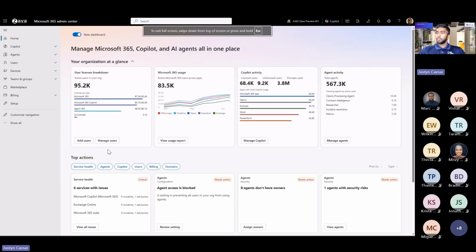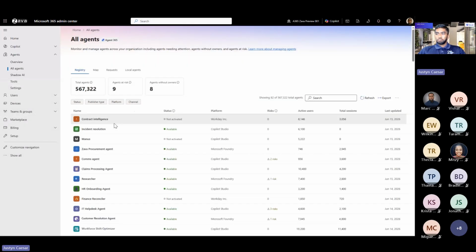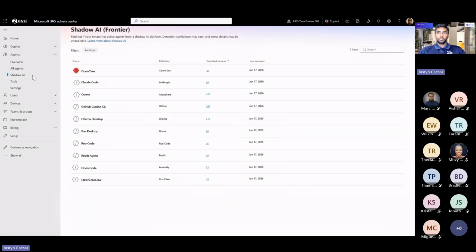We're here in our admin center, and we're going into agents. So I have my agents in this particular tenant. There are 567,000 agents. Only having 9 agents at risk on a scale like this is pretty good, but we still want to remediate some of that. There's a Shadow AI tab under here that we're going to go into, and we're going to see a list of these AIs. Here we can see Claude Code, for example, on 89 devices. We have GitHub Copilot, that's on 345 of our devices. And there's this odd one, OpenClaw, that sits at the top.